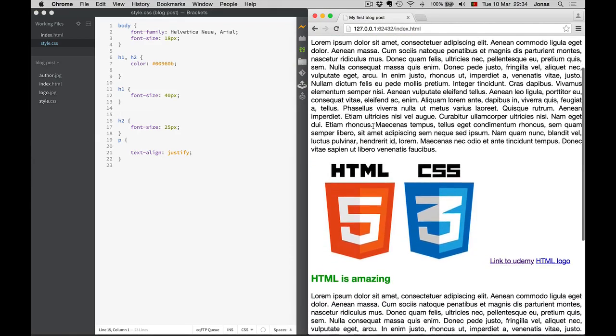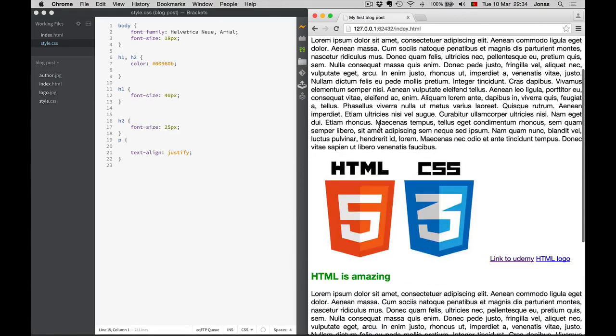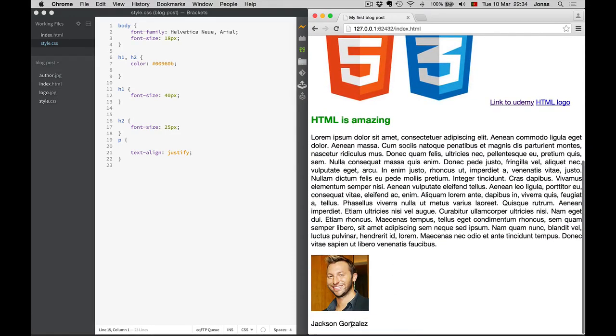So we have three paragraph elements, if you remember. It's this paragraph here, and also the author name is a paragraph. So now let's say we want the author paragraph to be bigger than the main text. So we have two text paragraphs and we can use classes for that. So let's go back to our index.html file.